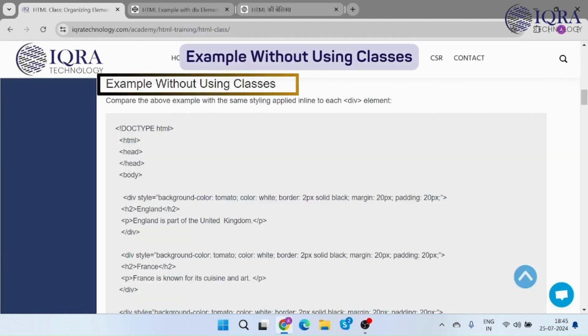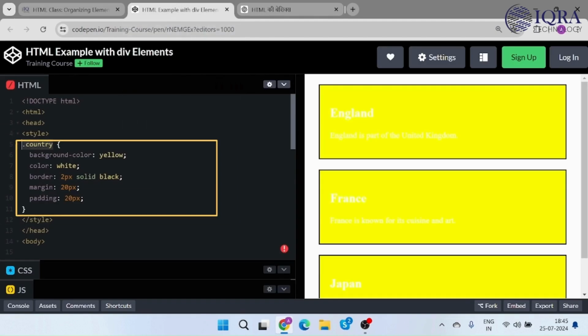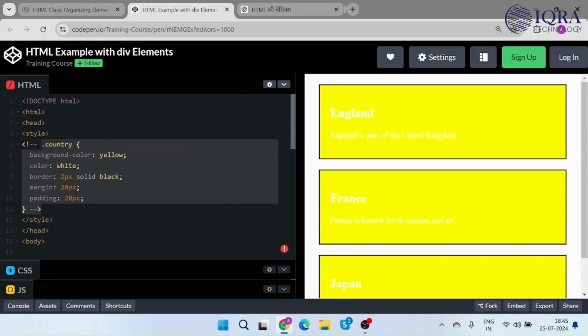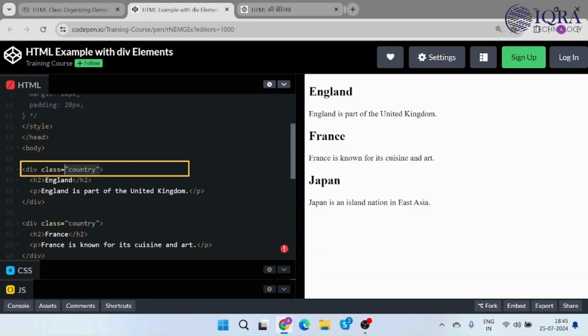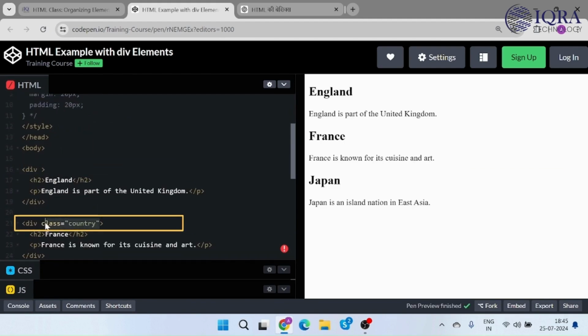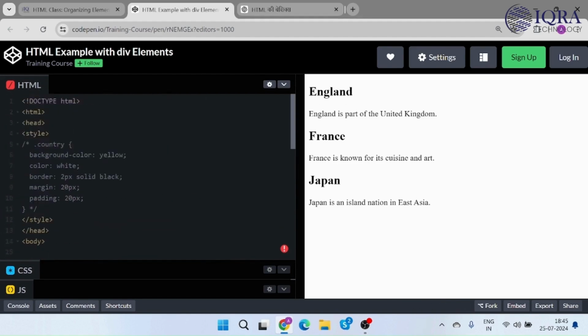Example without using classes. Let's see an example. Now, I will comment it out, where we do not use the class attribute. Suppose I remove the CSS class and directly style each div. In such a case, I will need to manually add the style attribute to each div and write the same style repeatedly.